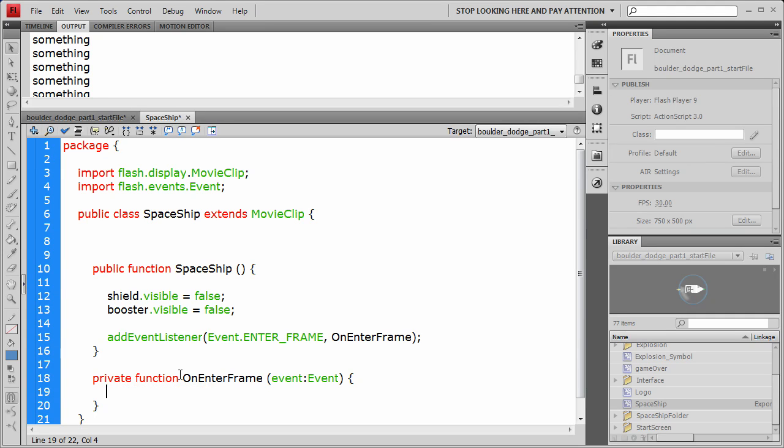Fantastic. I'll get rid of that because we don't really need it. So now that we've got our enter frame function set up, I'm going to be adding 3 new variables that we're going to use in our enter frame function to move our spaceship around. These are all going to be private variables.